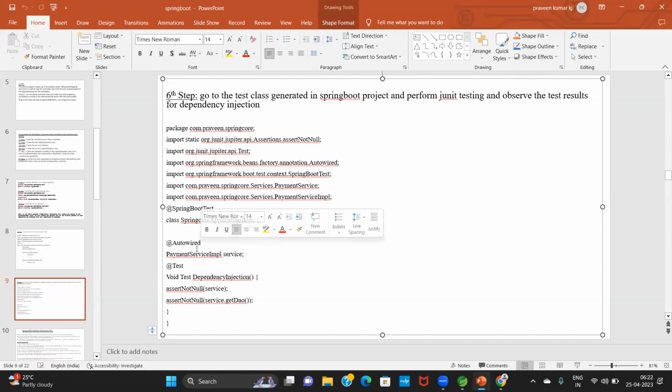In this test class, the container should create an object of the payment service IMPL class and inject that reference into the service variable. Now, using this service, I am calling the getDAO method. Before calling that, if the object is successfully created for payment service IMPL and injected into the service, there will be a memory address in the service. If the memory address is not there, there will be a null.